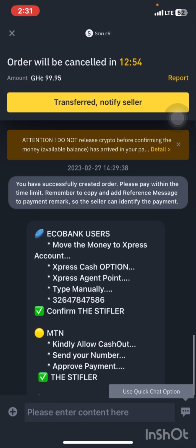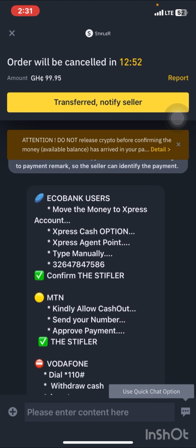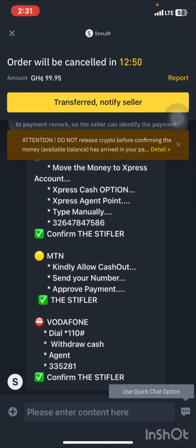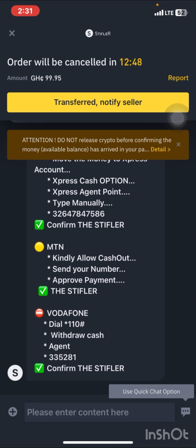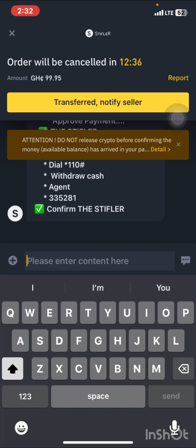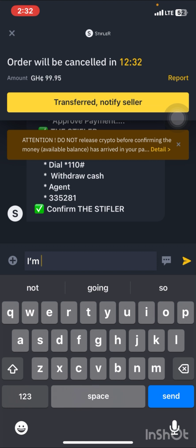So here he places some basic information. He says EcoBank users move blah blah. Okay, I'm not using EcoBank. So MTN, kindly allow cash out, send your number, approve payment. Since I'll be using the MTN mobile money method, I'm going to first text him that I'm about to engage.